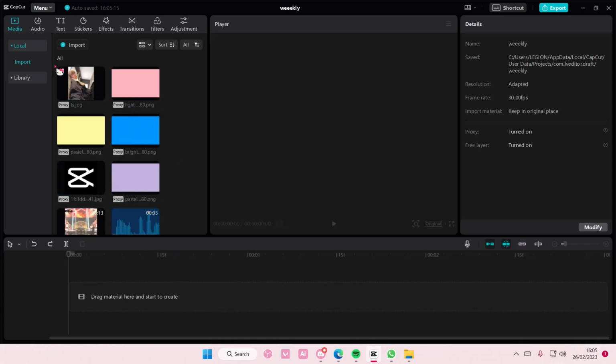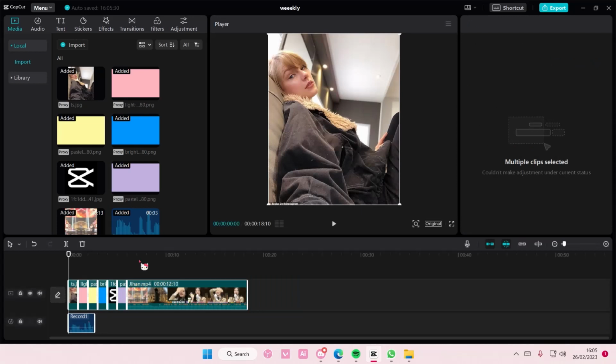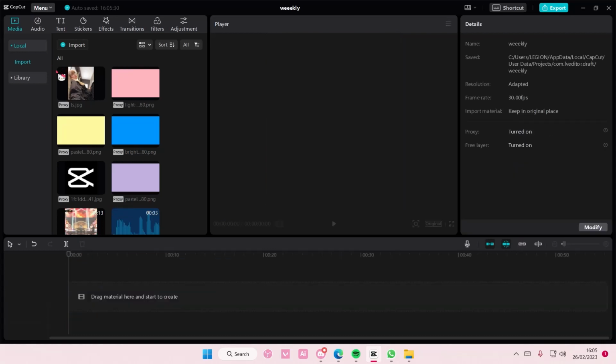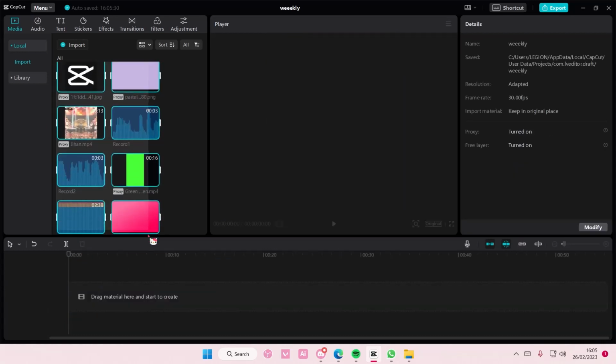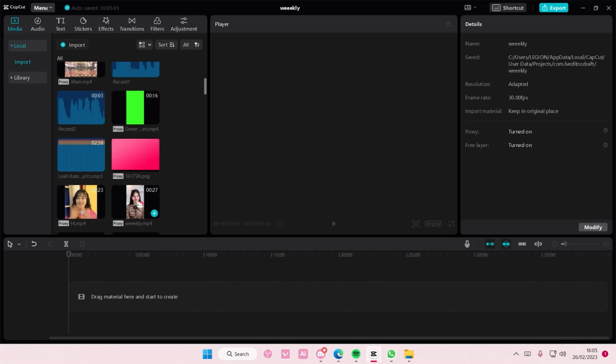So I just dragged my mouse and selected one of the media and dragged everything to the timeline, and as you can see, it added everything that I selected. You can also drag this all the way down if you wanted to and then added it on to the timeline. But that is basically it.